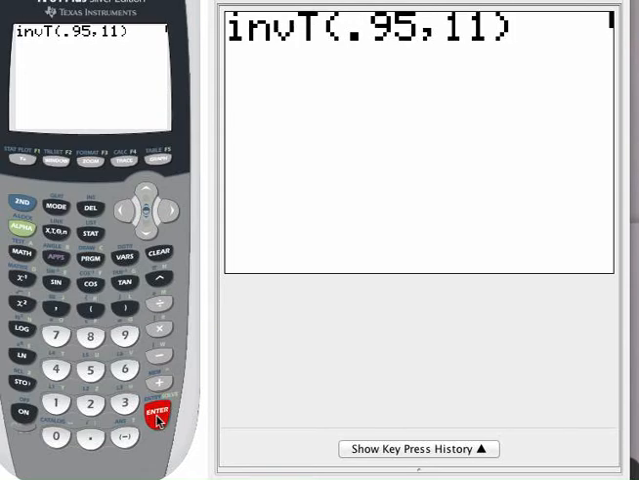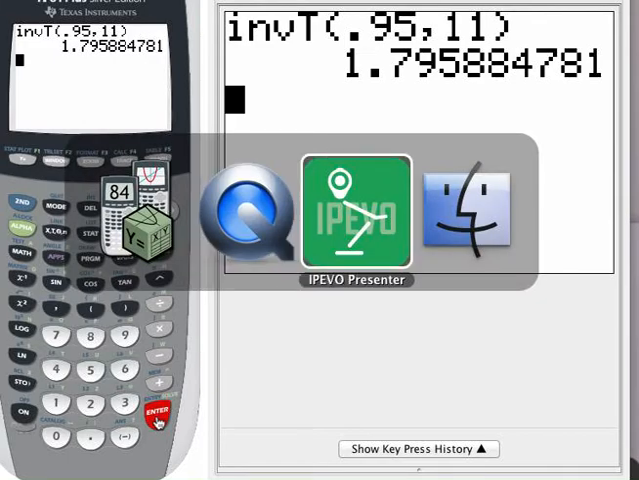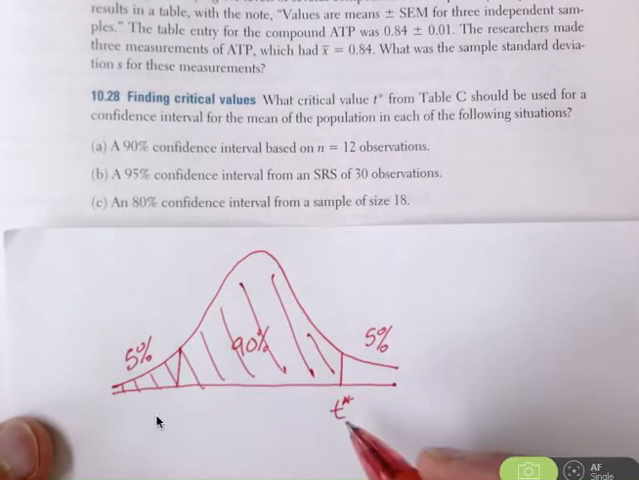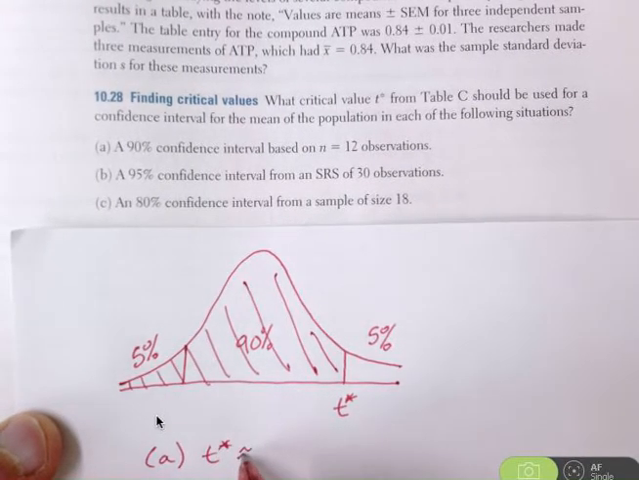And there we go. So your critical value is, call it 1.796. So in part A, our T star is about 1.796.